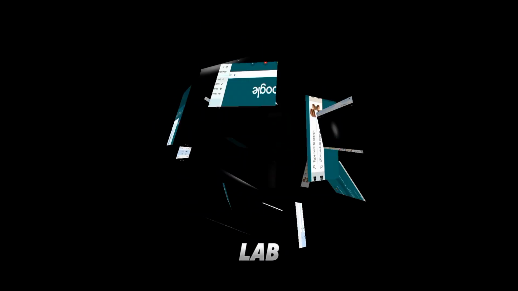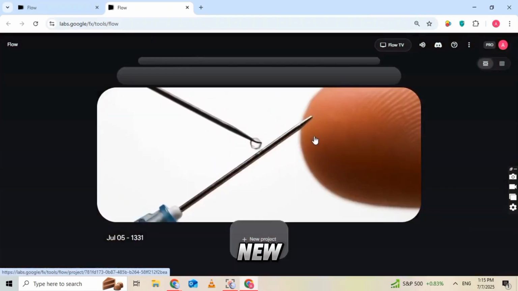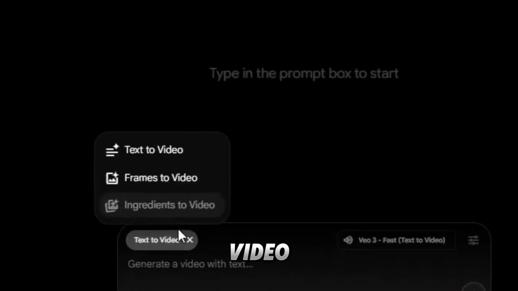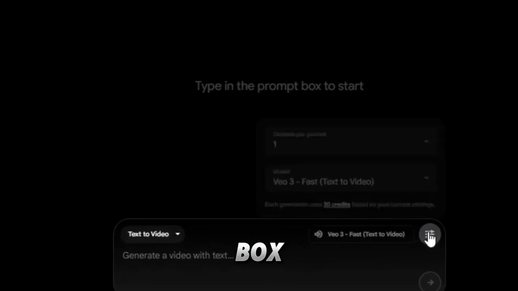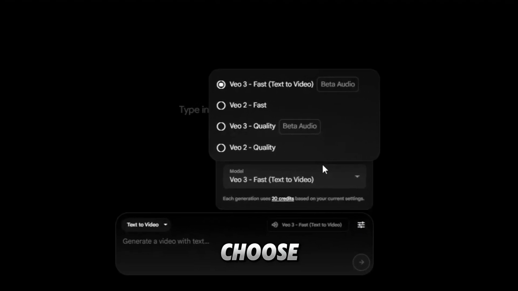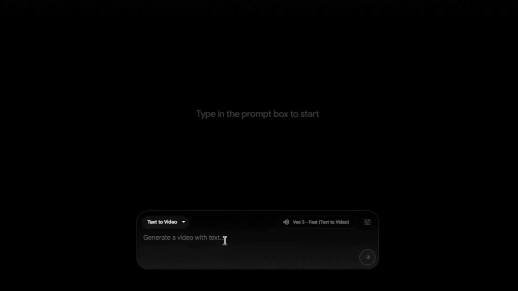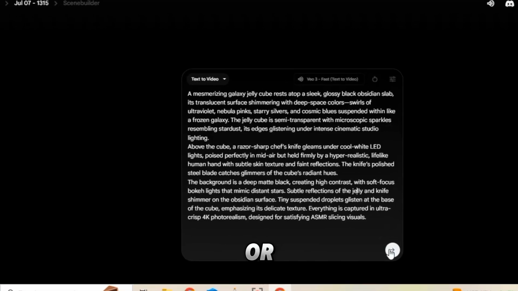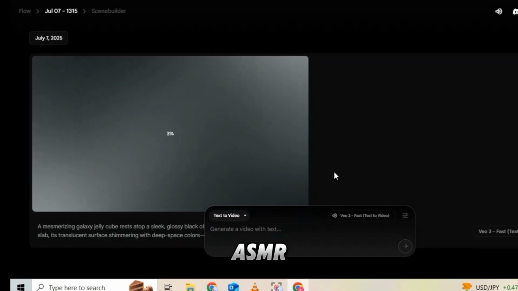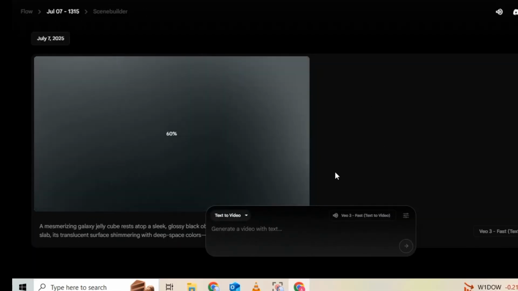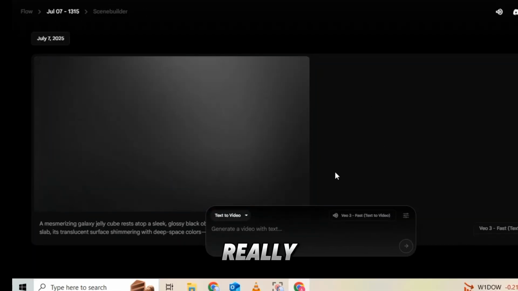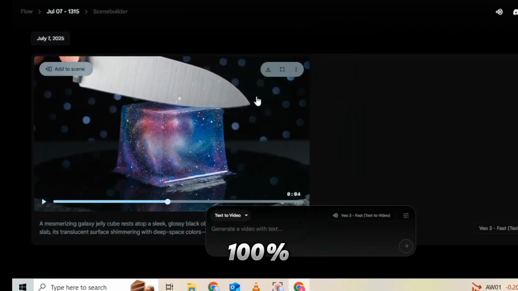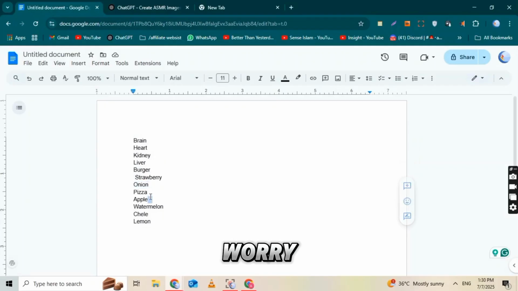Now go back to flow.lab.google.com, click on New Project. On the right side, select Text to Video. You'll see 3 dots near the first video box. Click those dots and choose the VEO3 beta model. Now paste the prompt you got from ChatGPT, click the arrow or the generate button, and your ASMR video will be created in seconds. As you can see, the video looks really good, but right now it doesn't have any sound effects, and it's not 100% complete yet. Don't worry, we'll fix that.